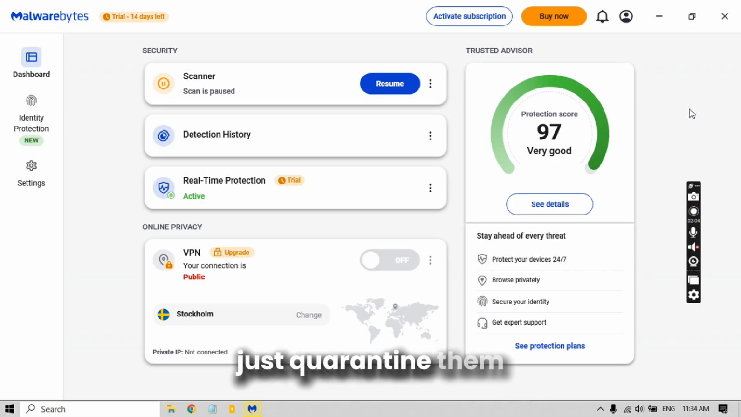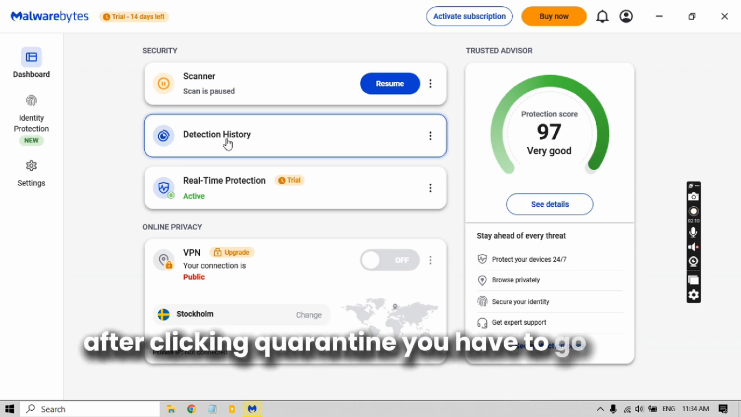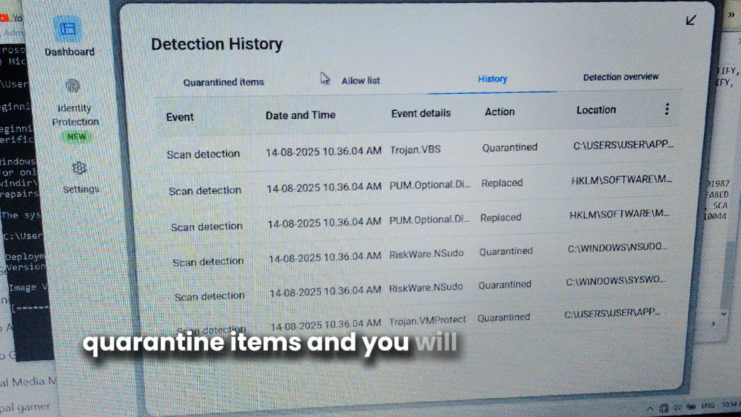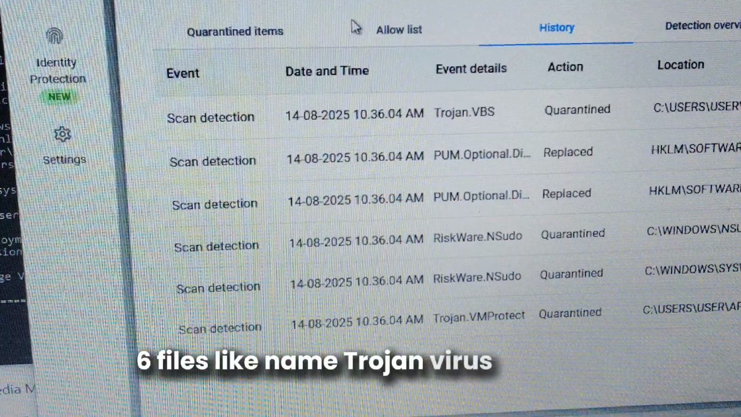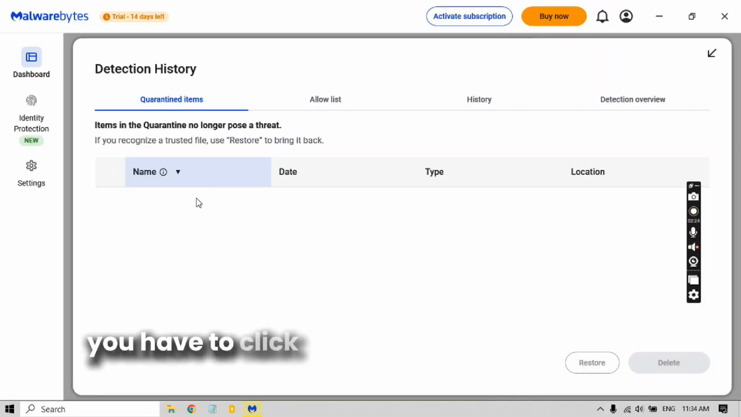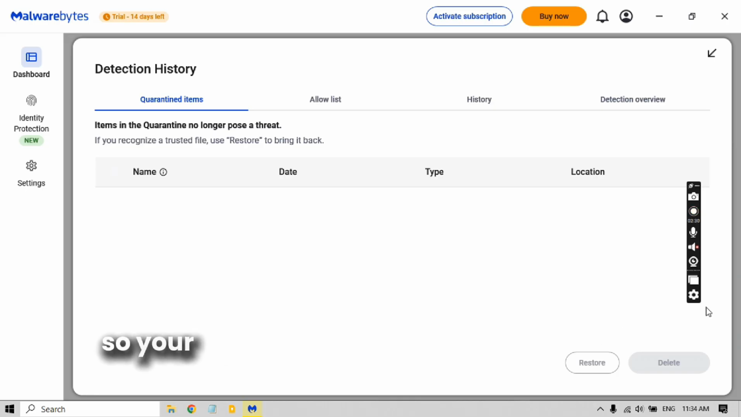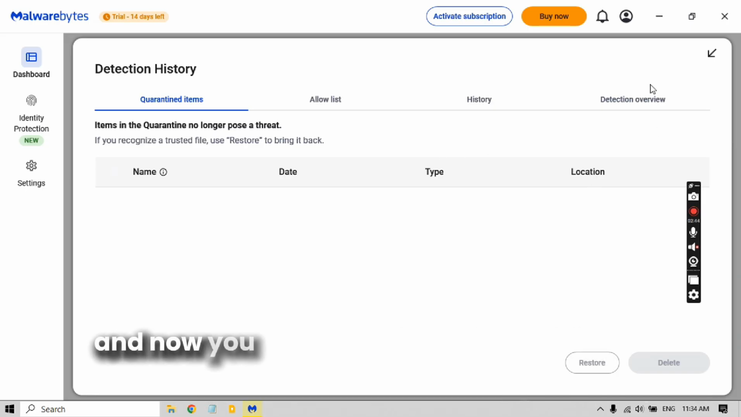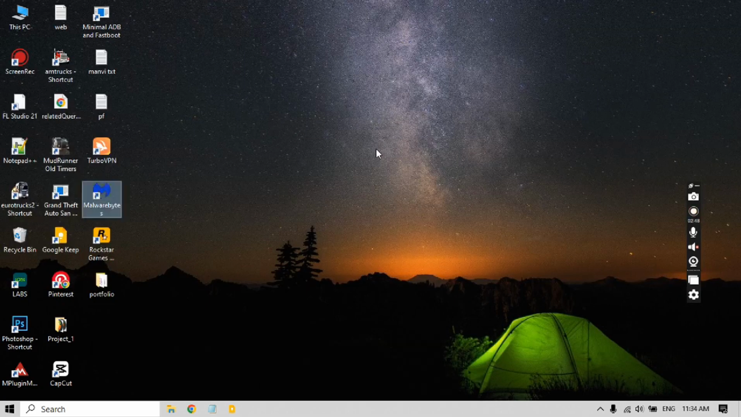Just quarantine them. After clicking quarantine, you have to go right here, detection history, quarantine items, and you will see a lot of files right here, 5-6 files with names like Trojan virus, etc. You have to click select all and delete all files permanently, so your virus or Trojan virus will be deleted permanently from your PC.